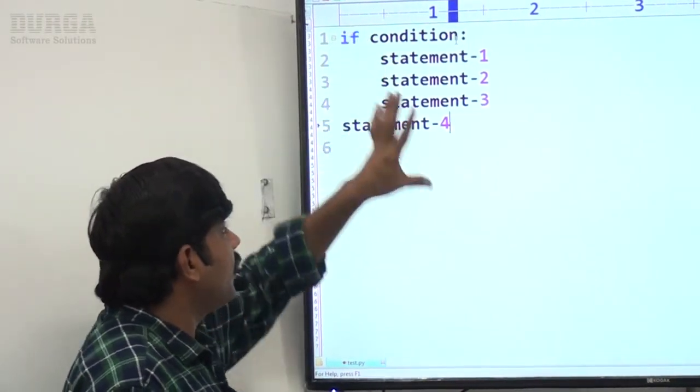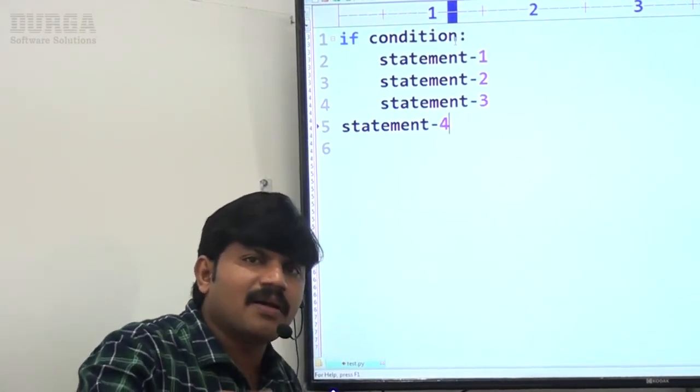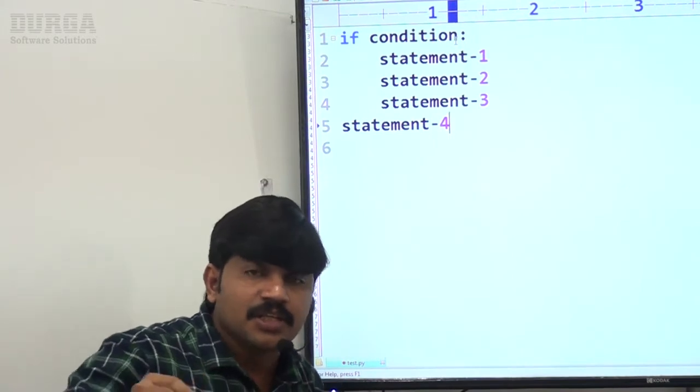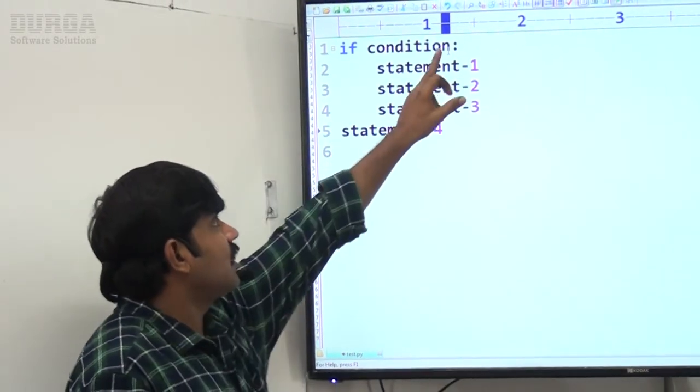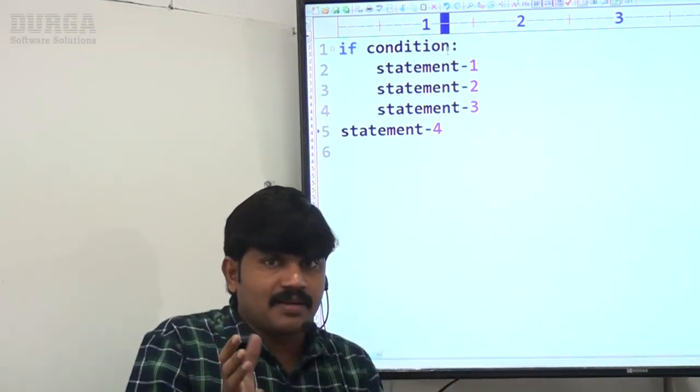This is the if block. Remember very carefully: in the same way for while blocks, methods, functions, and classes, everywhere we have to use a colon followed by indentation to define the block.